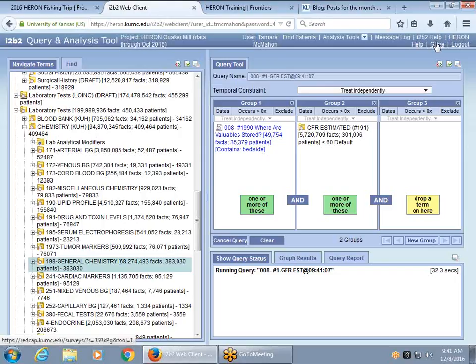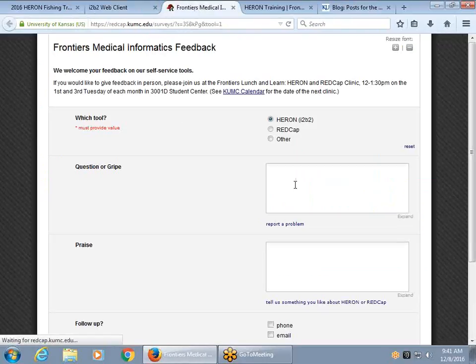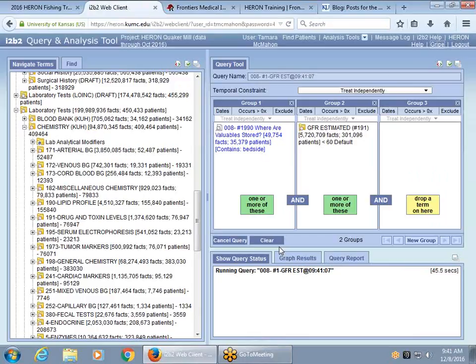Did you show that before? I did not. Yeah, so gripe. If you ever want to, you can always gripe. And what it is, it's going to open up a little REDCap survey, and you can give us feedback, or you can give us praise. You can say things were really good. So that's something to show.